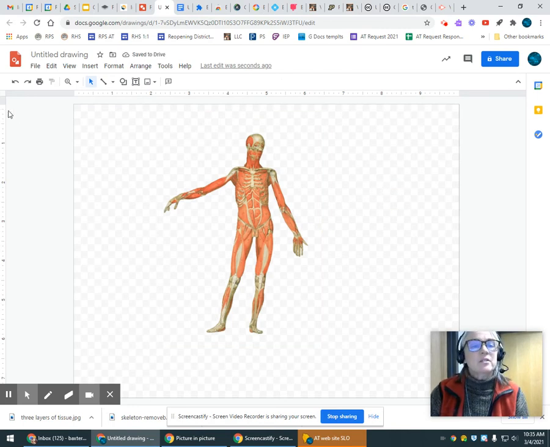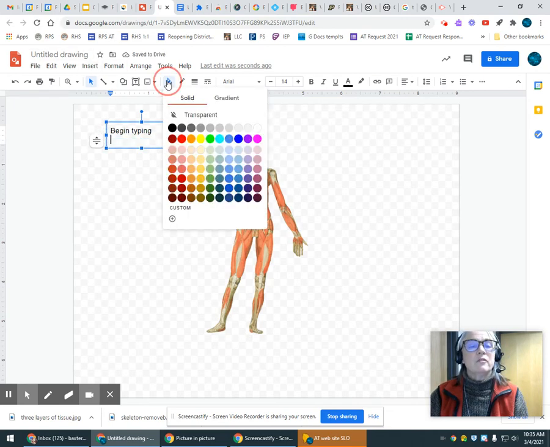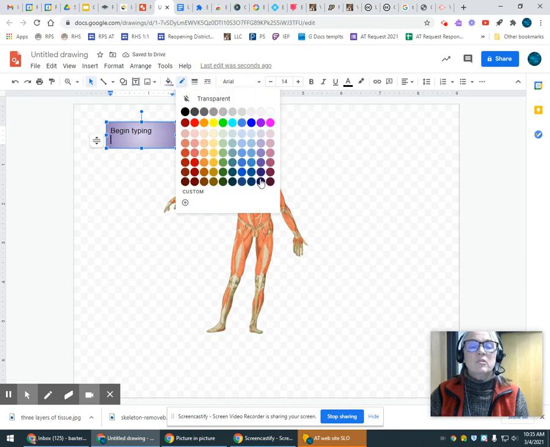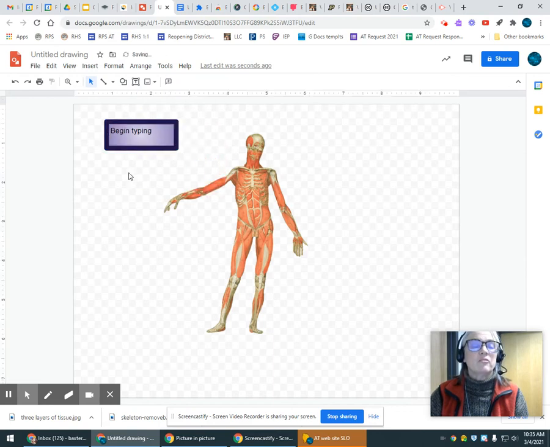Now I have to insert text. We use text boxes here. You get your bullseye, and then you can begin typing. If you want this to have a fill color, you can pick a color. You can also go over here and choose a gradient. You can choose the type of outline, and you can change the thickness of the outline. Sometimes I really like to have big fat outlines.